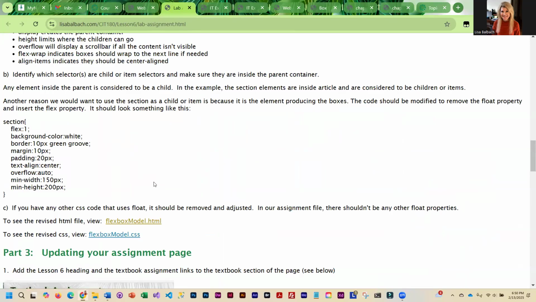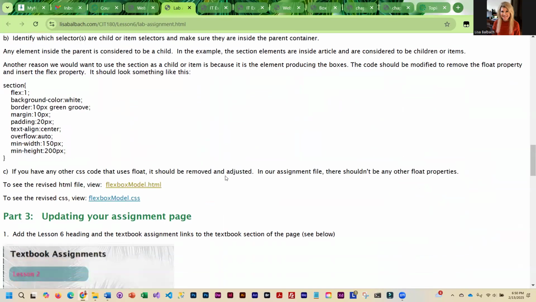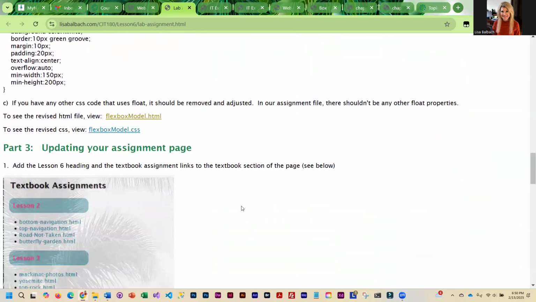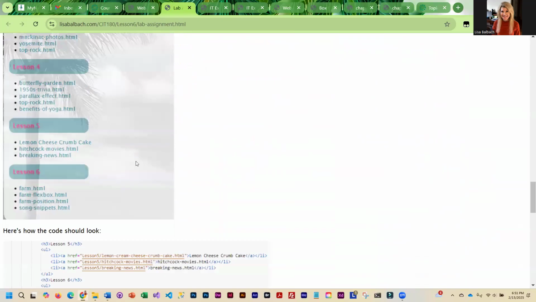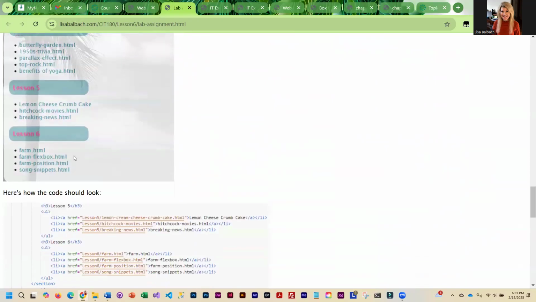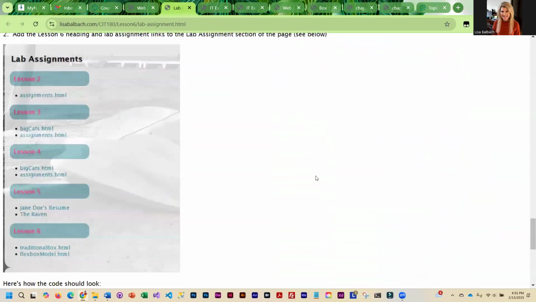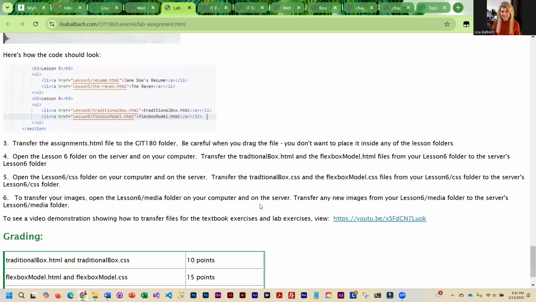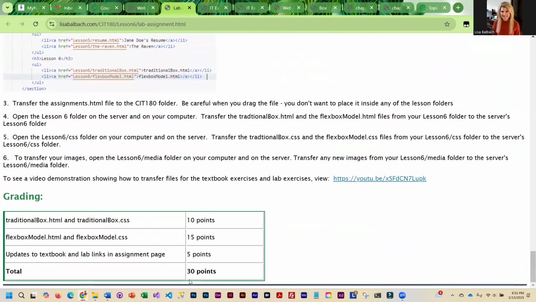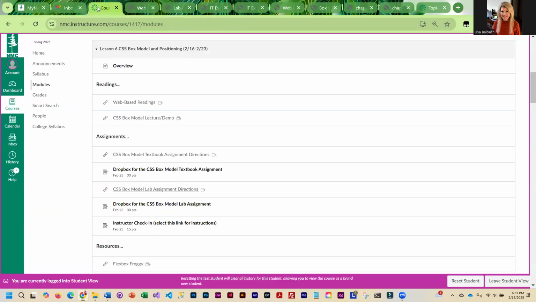Now, if you want to use different content in each, that is fine, totally up to you. But when you are done with both, you are going to need to link everything into your assignment page. So you'll have a textbook section for the textbook exercises, and then you'll have your lab section where you will have traditional and Flexbox pages linked in. And then the grading rubric is down at the bottom. So that is your assignment.